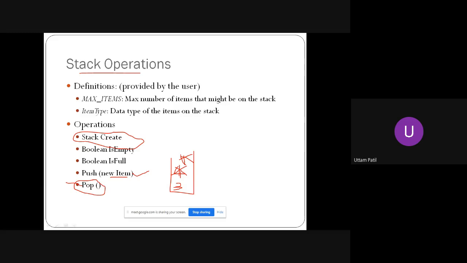Okay. Then there are two more operations on stack, which are is empty and is full, which are going to return Boolean type. Boolean meaning what? True or false. So let us see what these operations are. Is empty means to check if the stack is empty. If there is nothing on the stack, this should return true. Is full means I just check if it is full. So these are two more operations with respect to stack, is empty and is full.